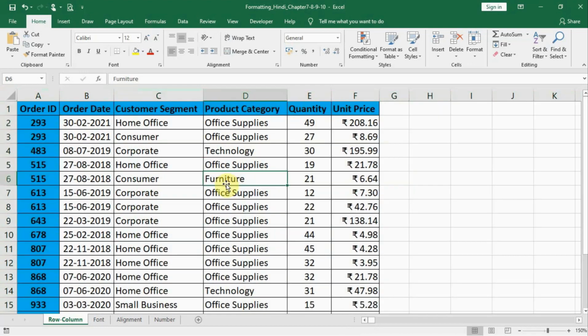You can also do it in this area. Here you can call it cells. All the formattings related to rows and columns are here. Let us see them one by one also.